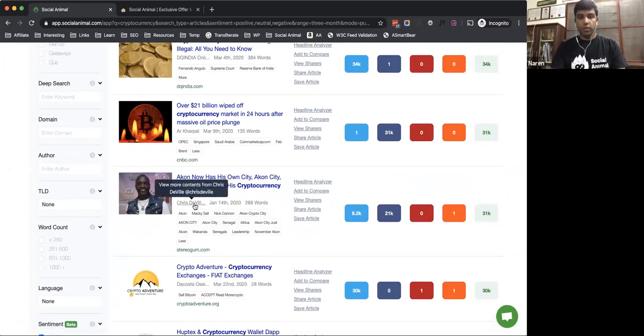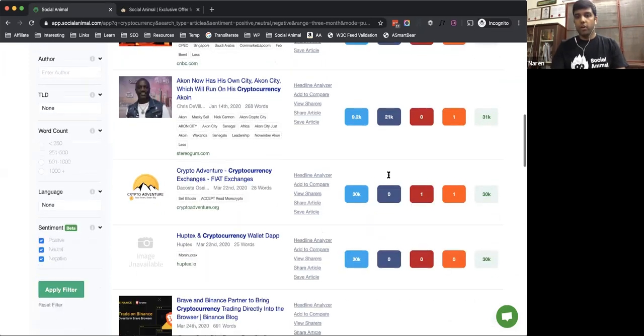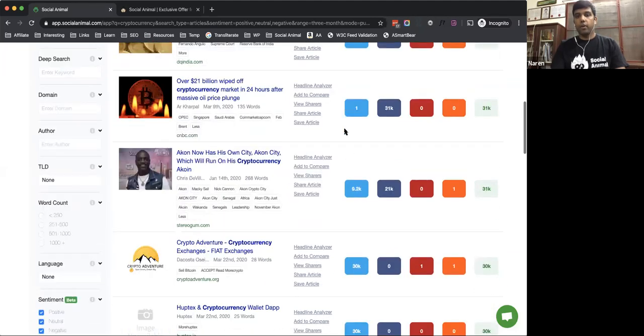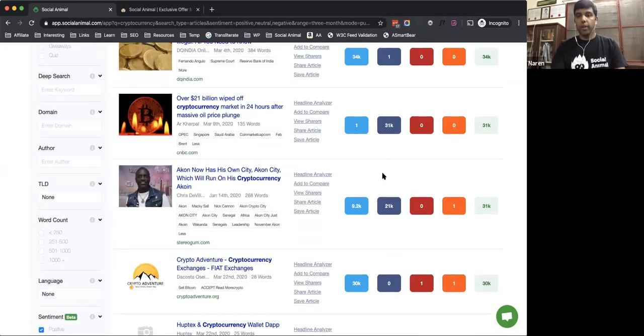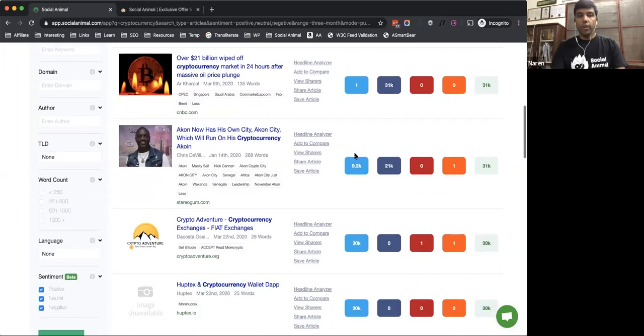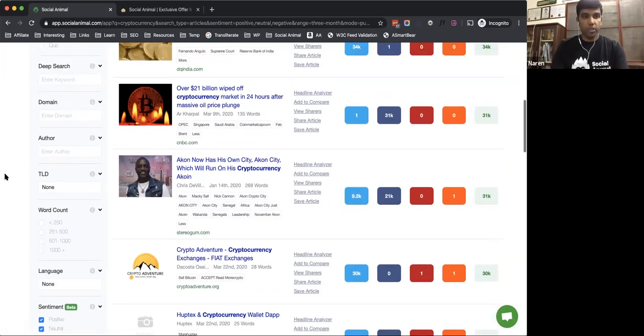And then an article unit has all this information. This was written by Chris Deville, and then it shows the published date, and then the number of words this article has, and all the entities, and the website it was published on, and then the social engagement on Twitter, Facebook, Pinterest, and Reddit. And then you can use the headline analyzer to analyze headlines, and you can compare two different articles. I'm going to quickly show a couple of options here.